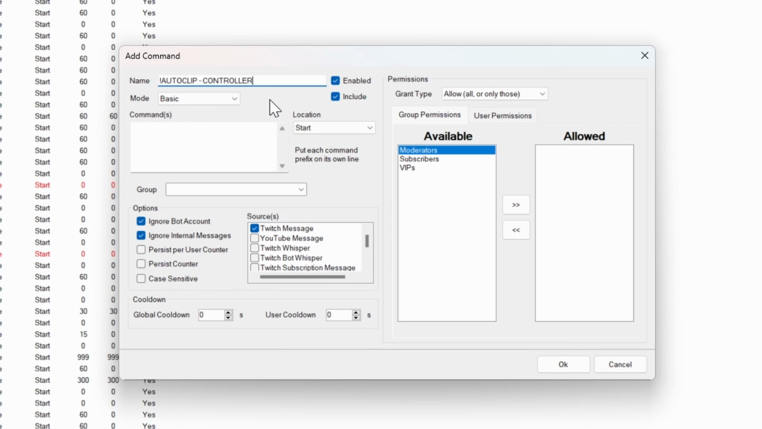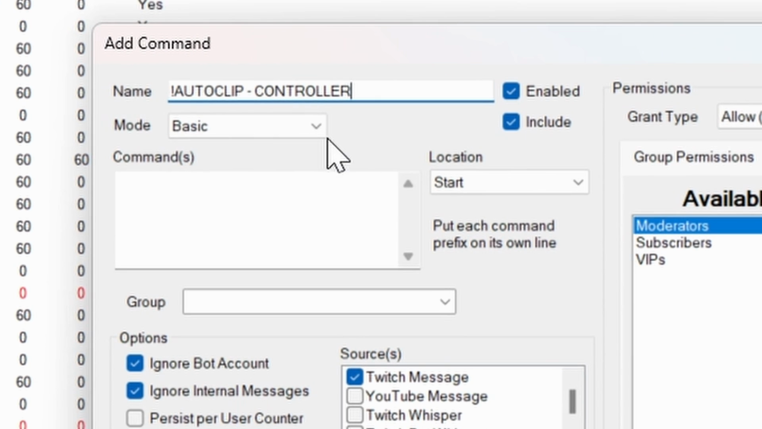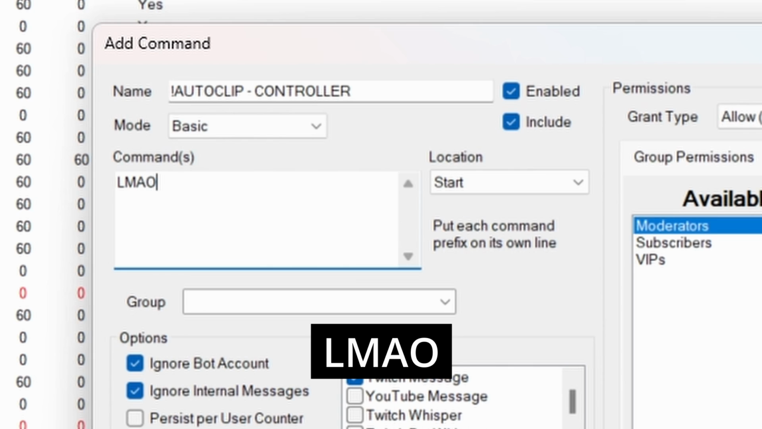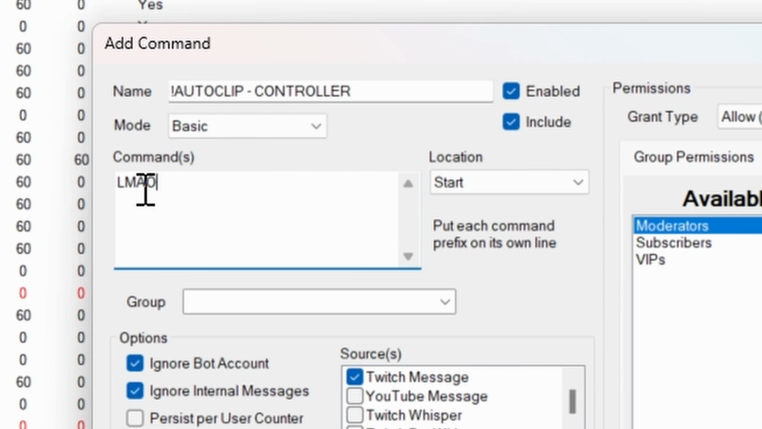Here's where the hilariously simple commands come in. In the commands box, literally type LMAO. That's it. So now, anytime your chat says LMAO, and is laughing at you, we have a command that triggers. It doesn't stop there though. We can add as many words as you can possibly think of that you want to trigger off.